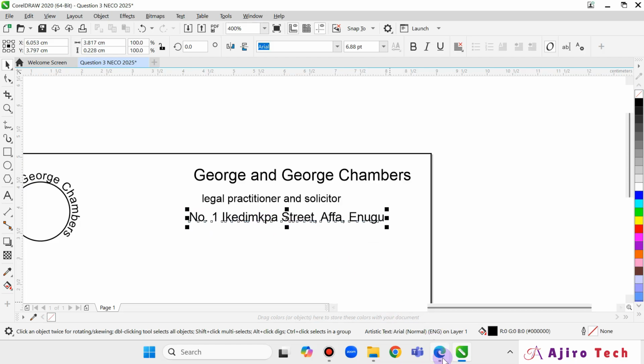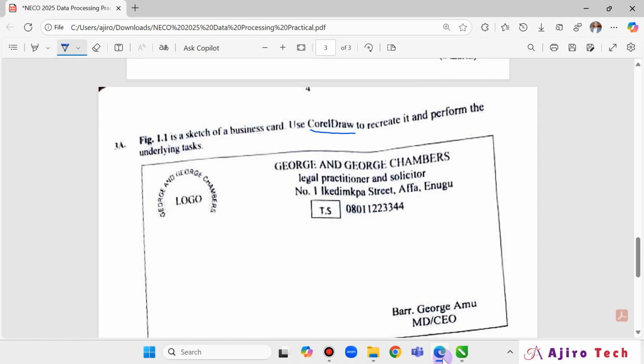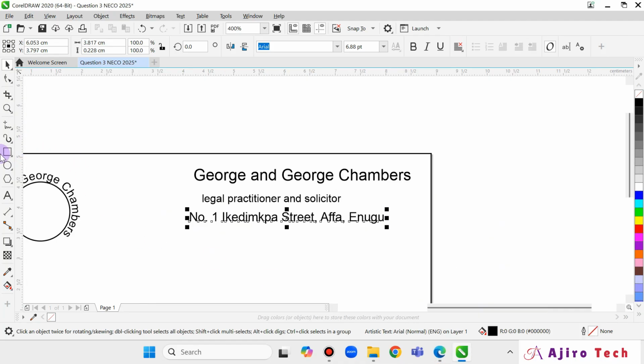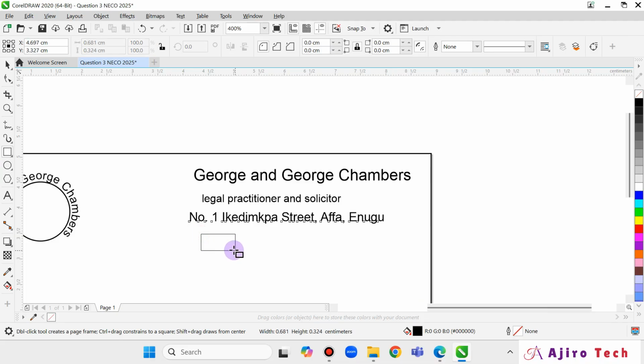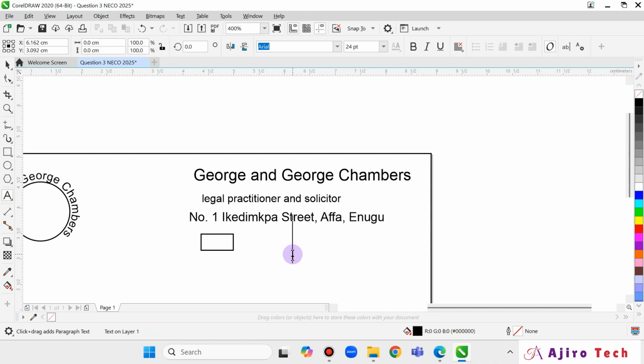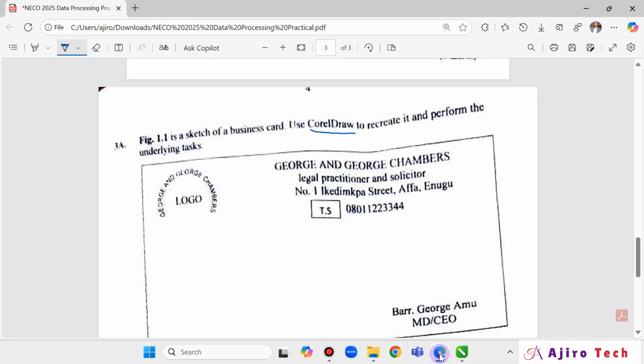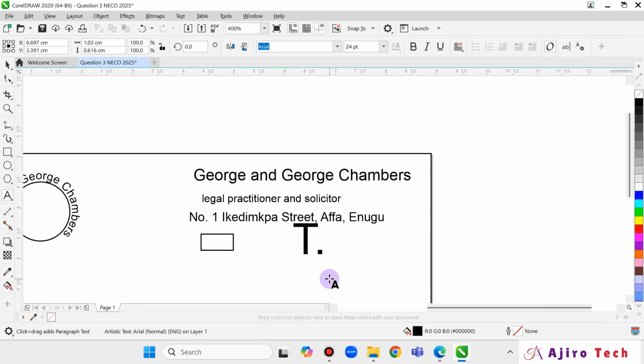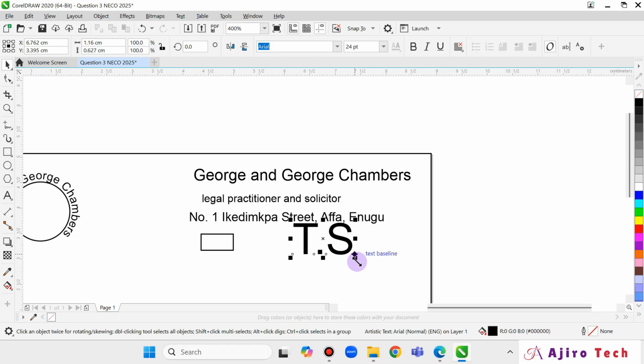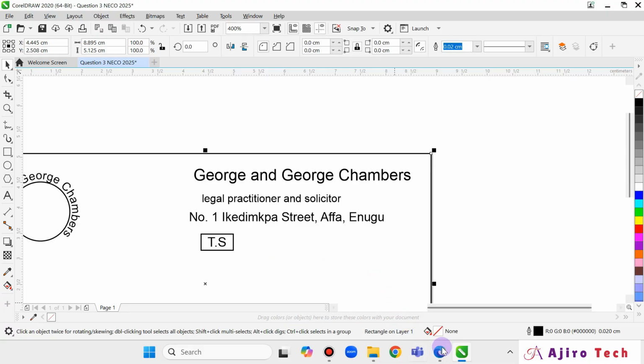Let's just do everything. There's a box here, and it has TX, in uppercase. So I'm going to do that, and then I'll fit this into the box. What else? I have the number there.